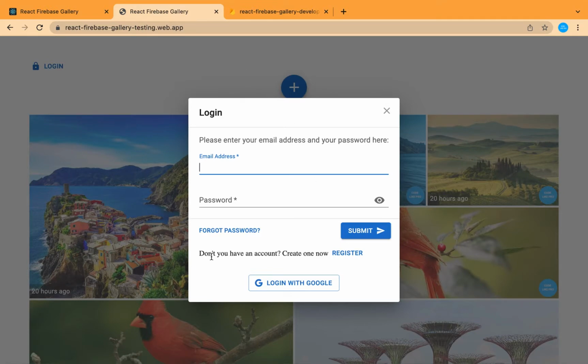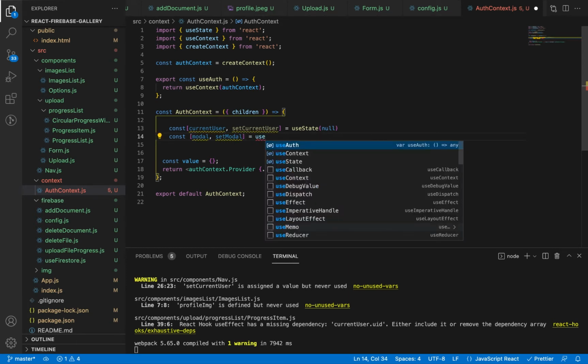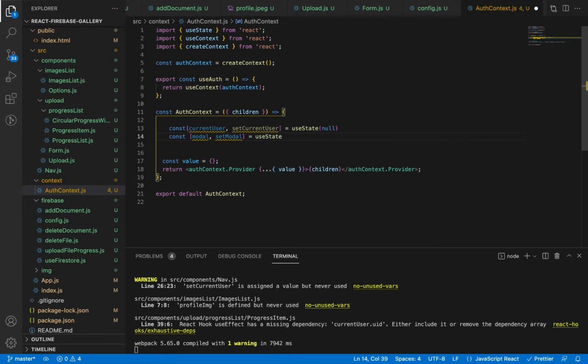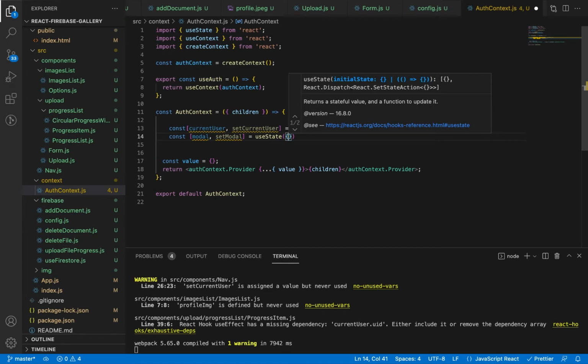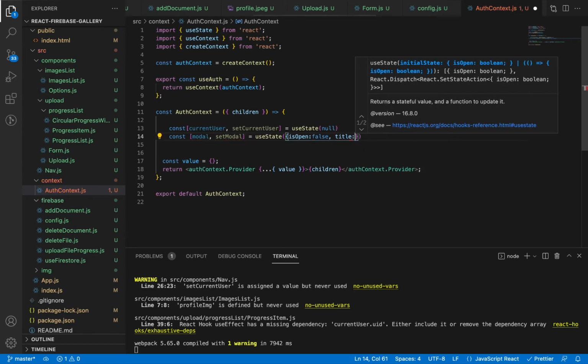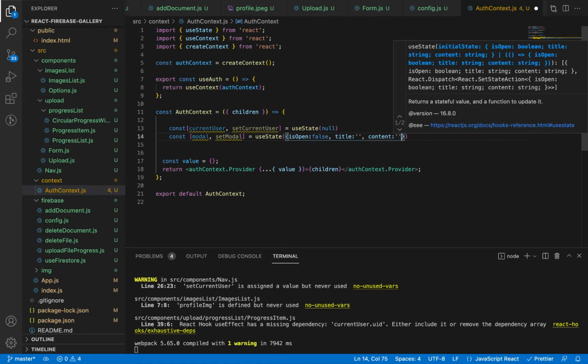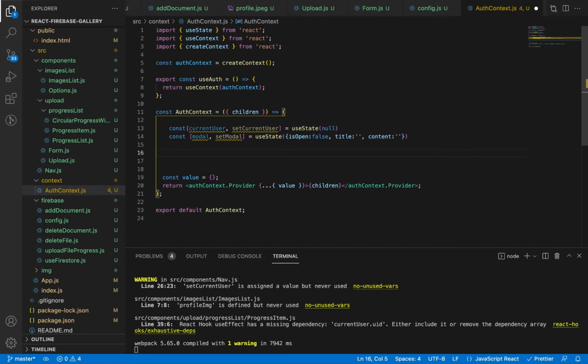We are going to build this form. This is a modal. So we are going to use this modal in almost everything in our project. So we need to pass it also in the context. This state will control the modal if it is open and what is its title and what is its content. Its content will be other components. We will pass it to this state.